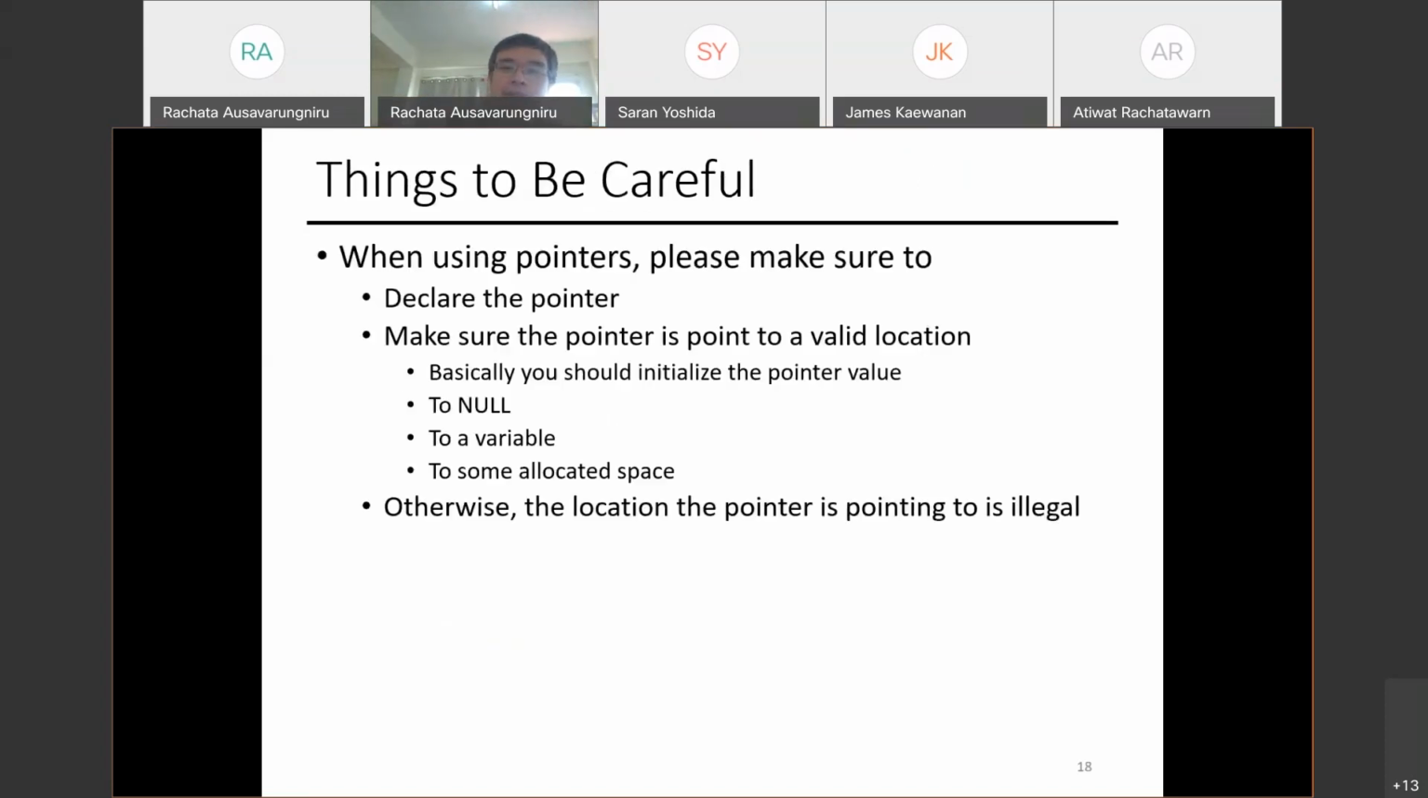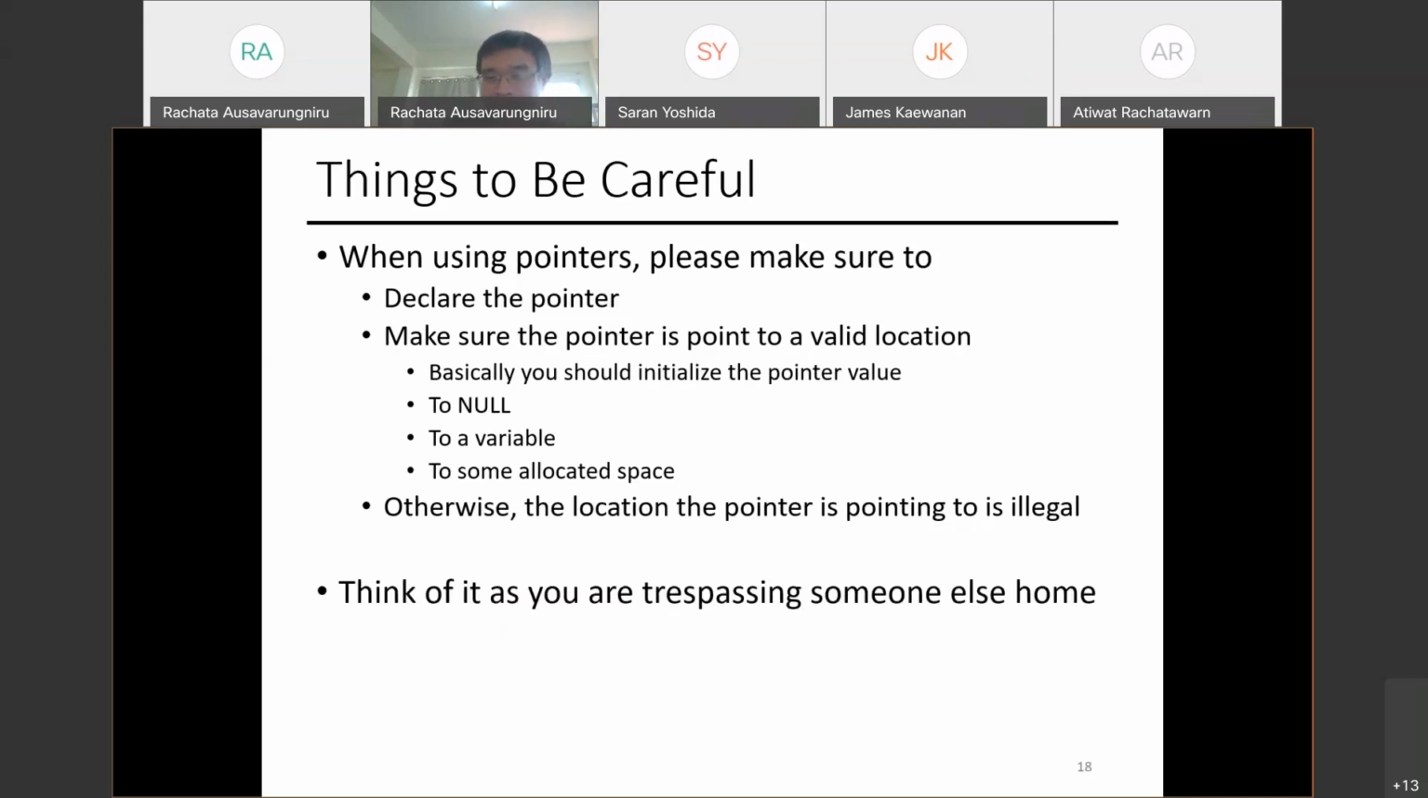Things to be careful about when you use a pointer. Make sure you first declare them. This is normal, like computing 101. You want to use anything, declare the name. Then make sure it points to a valid location. Otherwise, it's basically something weird, right? It's not a valid location. So before you use it, make sure it points to a valid location. Otherwise, using that pointer becomes illegal. Think of it as trespassing on someone else's home, right? That's illegal. You should not do that. So make sure it's your own, already allocated, and you own it.